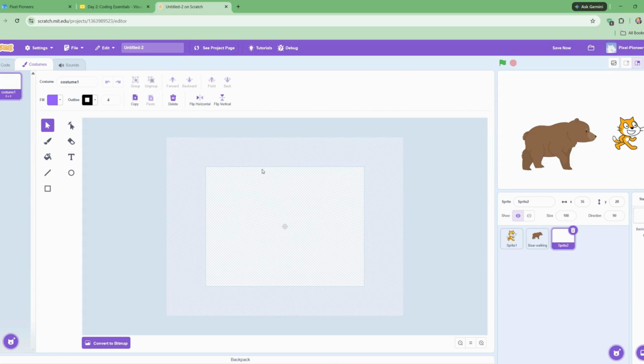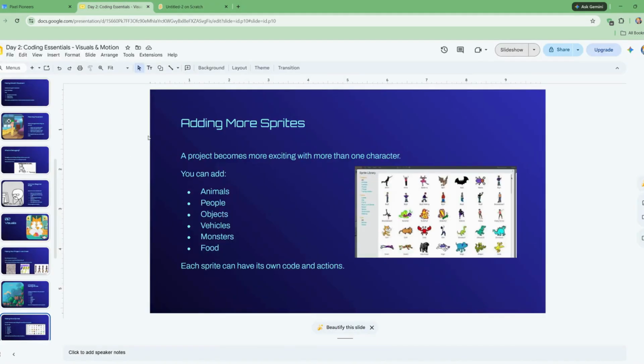First, choosing the backgrounds. Backgrounds tell players where your project takes place, for example, a forest, space, underwater, a school, a castle, or a city. Choose a background that matches your idea.